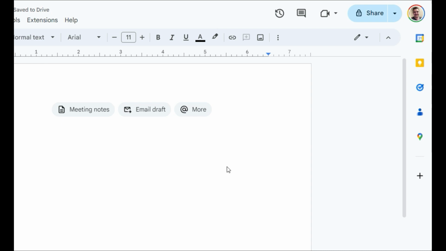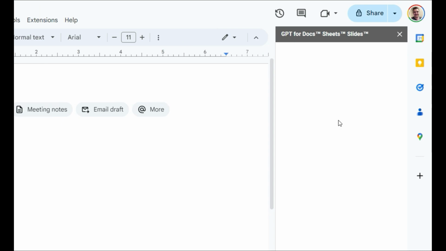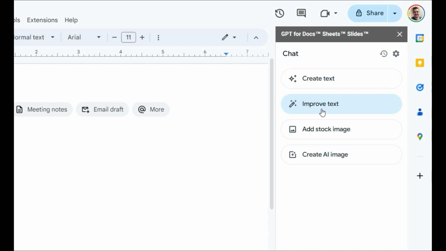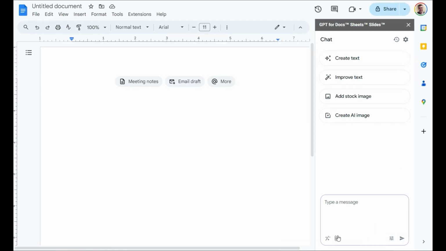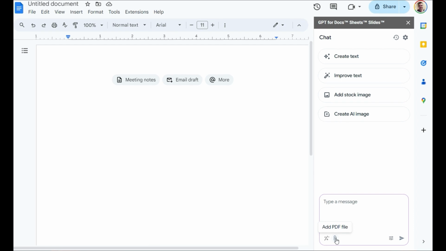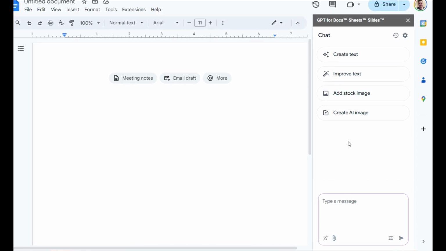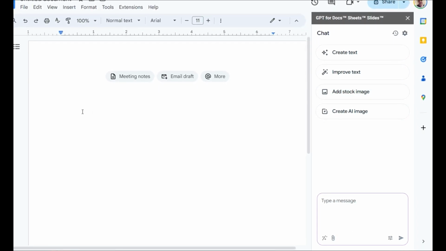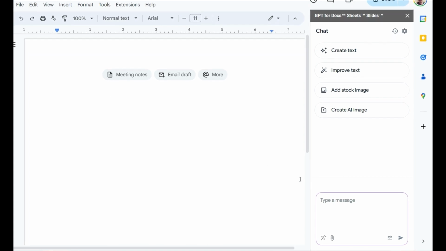And if you've used ChatGPT before, it's kind of a similar scenario. So what you can do is ask it to do a couple different things for you. You can say create text, improve my text, add a stock image, or create an AI image, so you can tap into DALL-E. You can do a couple different things down here. There's a few settings. You can upload some things, and it can take those into account. But ultimately, whatever output you get here, you can put that into the draft.